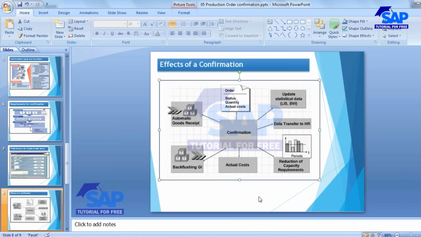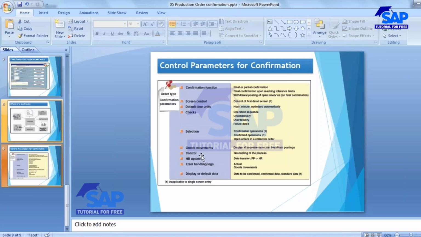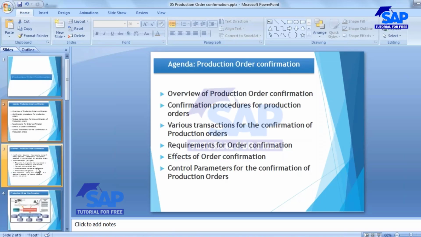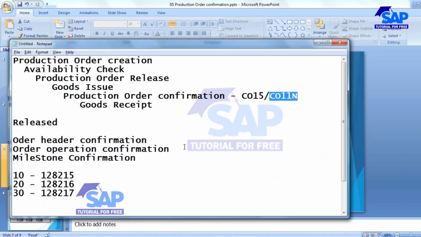So this is all about your confirmation. This is all about the control parameters. Control parameters we'll be discussing when we go to the configuration. So this is all about your production order confirmation. Normally in real time, when they complete one operation, they will come to the system and confirm the production order with that particular operation, and they will enter all the data like what is the yield, what is the scrap, who, when they started. All those data they will enter in the system. That is what is called production order confirmation.